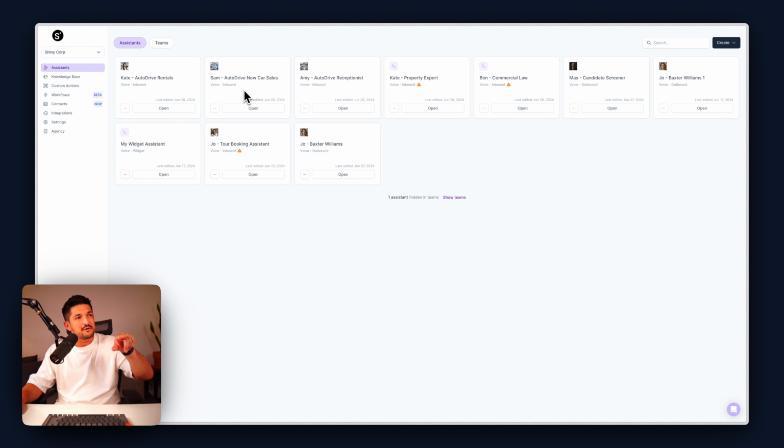Call is going to go into Amy. If somebody wants to speak about new car sales, they're going to go to Sam. If they want to speak about rentals, they're going to go to Kate. Now, the reason why this is important is because you don't want to have one assistant to handle everything. You don't want to have a bunch of context, infinite knowledge bases, loads of different custom actions, because that makes it super easy for your assistant to go off track. What you want to do is create how a business usually works. You have a receptionist and they route the call to the right person who knows specifically about their job.